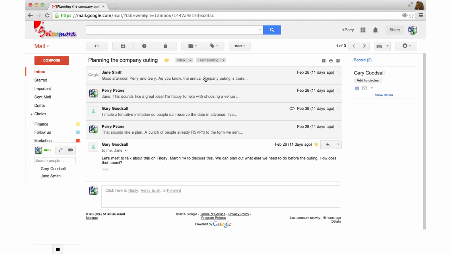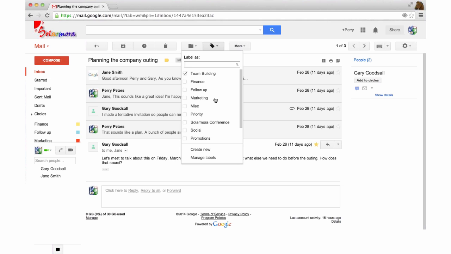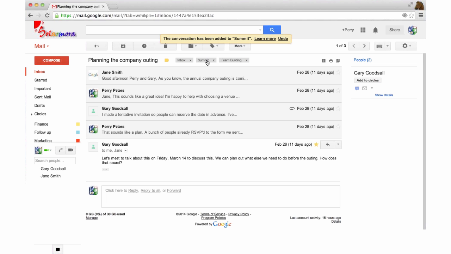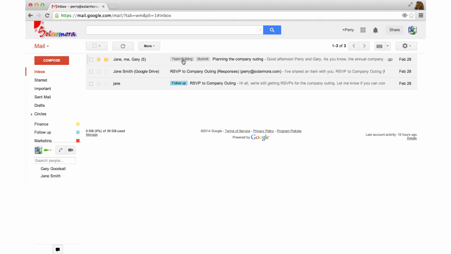So let's see how you could add another label to this email thread. Let's say I wanted to add a label called just the summit. Okay, so here you'll see this label icon on the top toolbar. All you have to do is click it, and under here it says create new. Select that, and you said you wanted to label it summit, right? Sure. Just type in summit and hit create. And up at the top here, you see that both summit and team building has been applied to this email, which is also in your inbox. If you go back to your inbox, you'll see that both labels are applied.